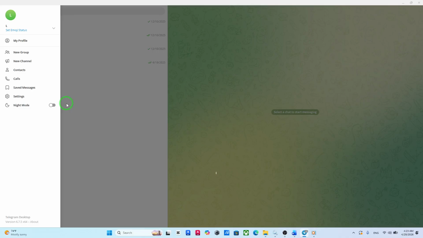You'll see the three horizontal lines, also known as the menu icon. Click on that to open the main menu. From the menu, scroll down and click on Settings. This is where all your customization options are located.